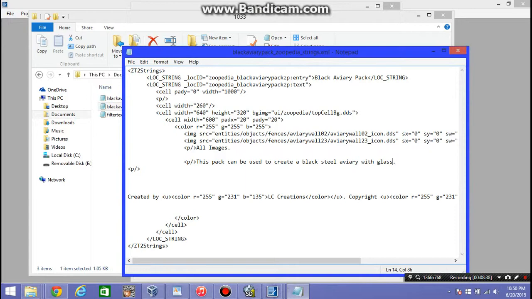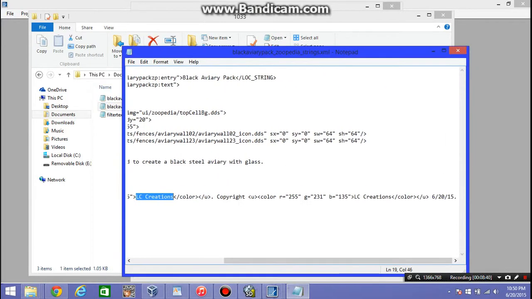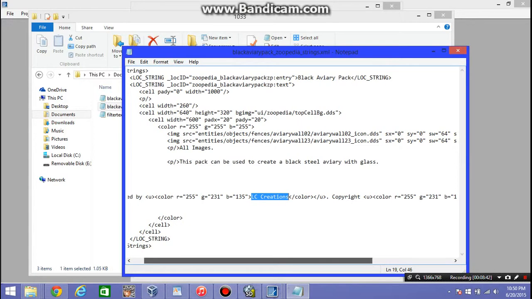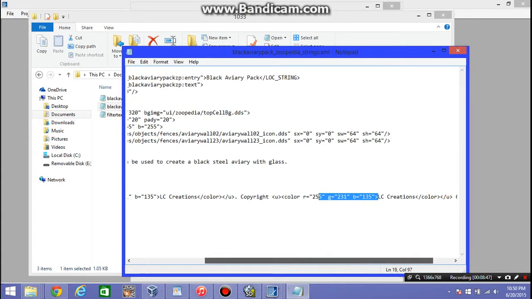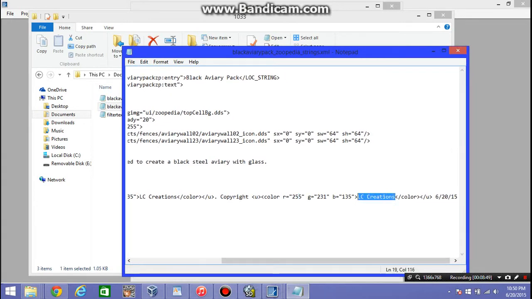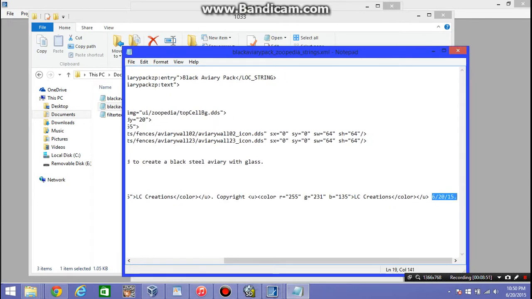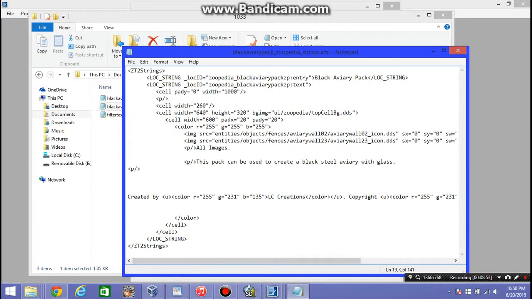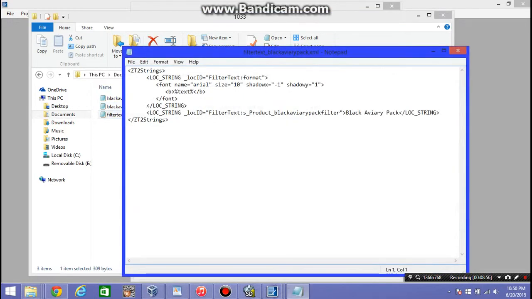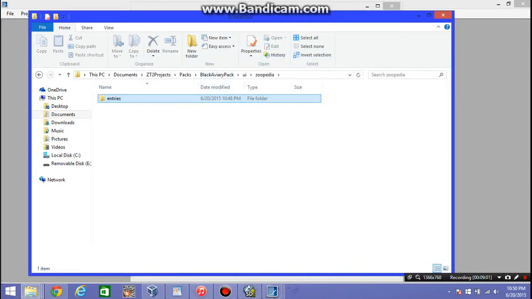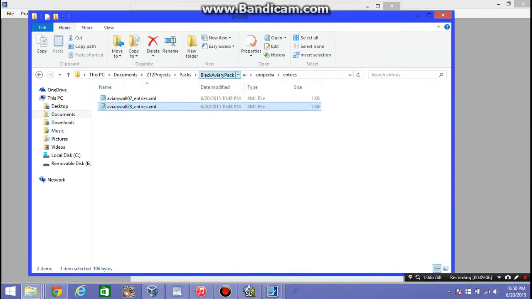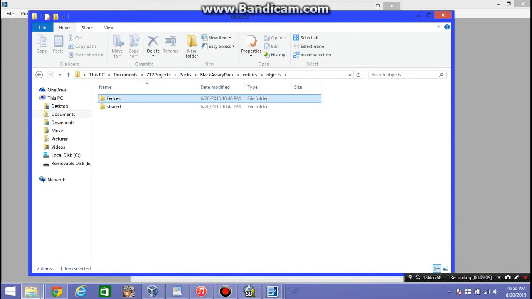Oh, and then you have your creator's name here for the copyright, and then right here, and then the date. The date you created it. Pretty nice and neat. And then you also have your filter here, and you also have this done, and then of course that's also finished in here.